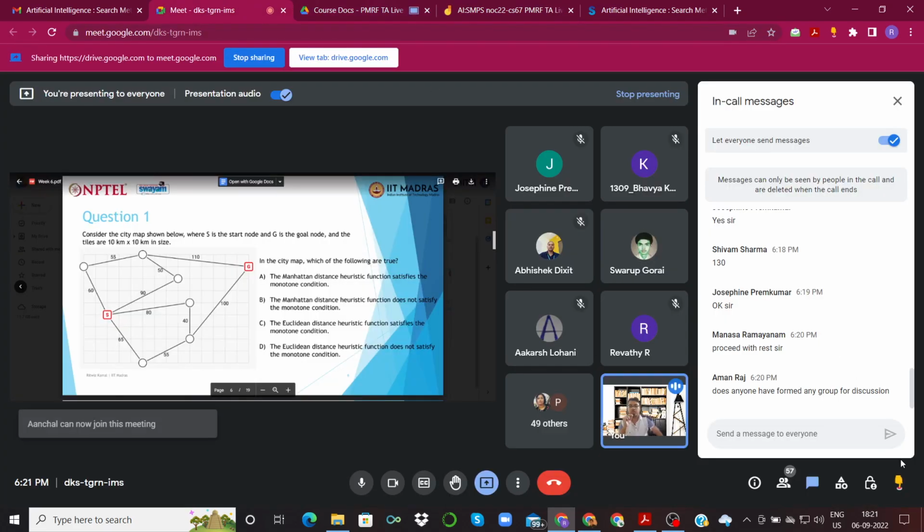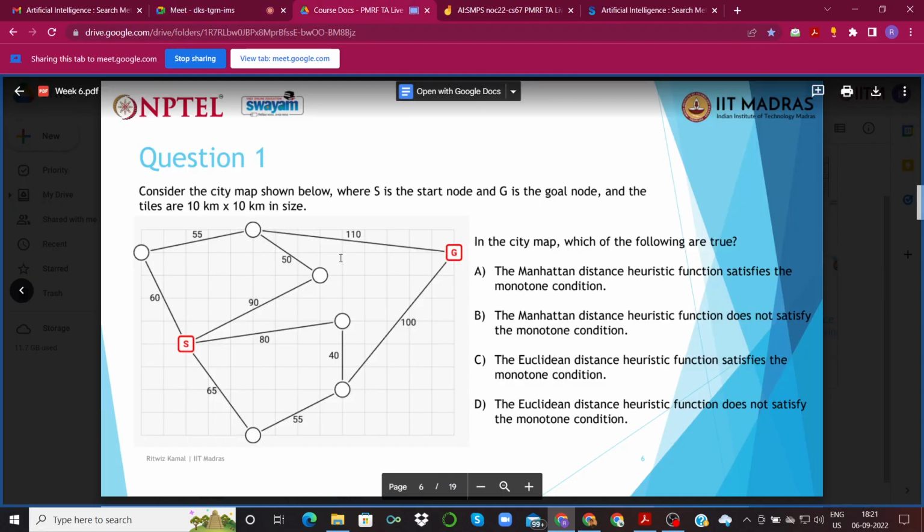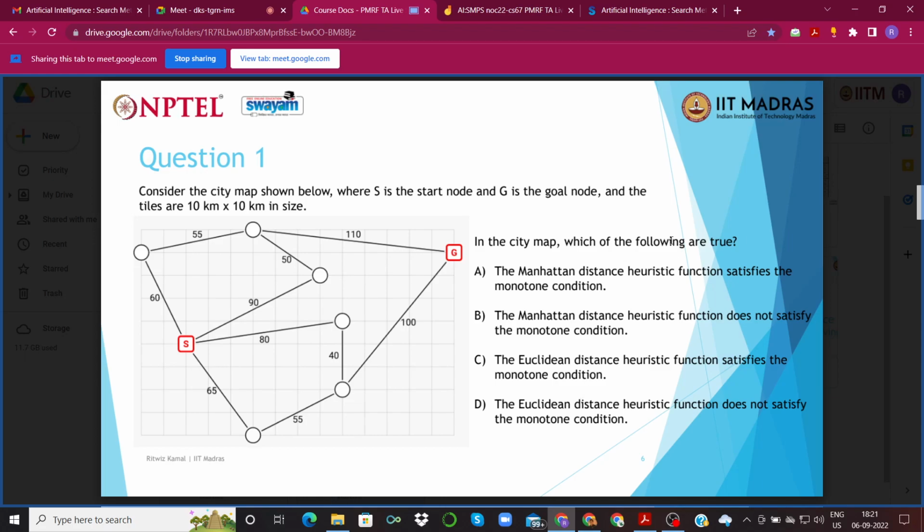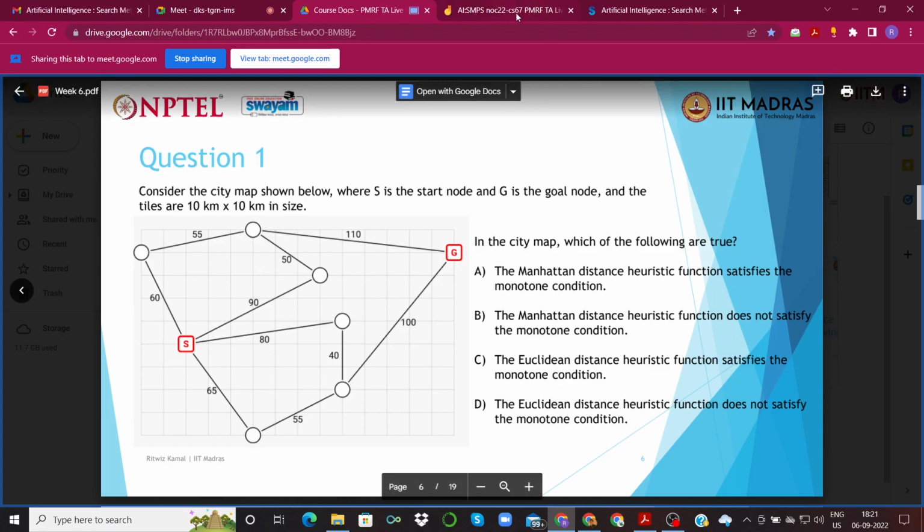Okay. So now let's quickly move on to the questions from week 6. This is the first question in front of you. This is a map shown to you, a city map. We have each city block which is 10 kilometers in size. S is the start node, G is the goal node, and which of the following options do you think are true? We are considering 2 types of distances, Manhattan and Euclidean, and we have to find out which of these satisfies the monotone condition and which doesn't.